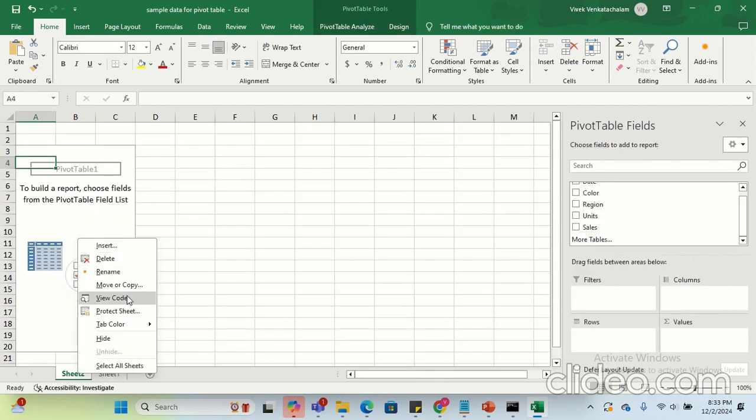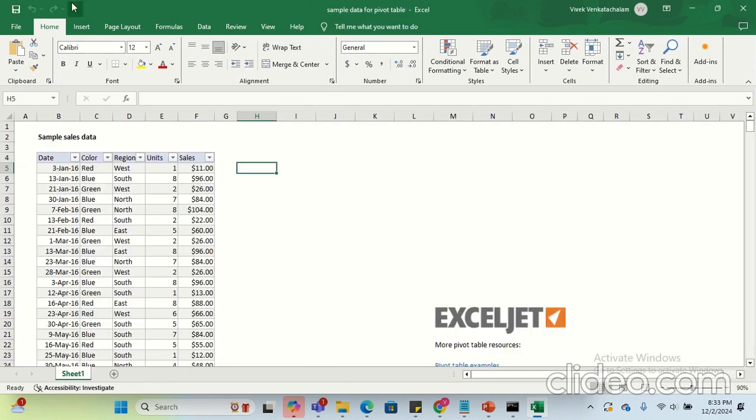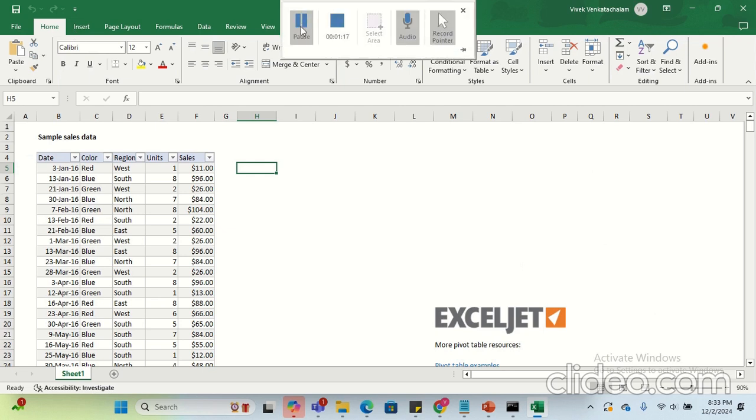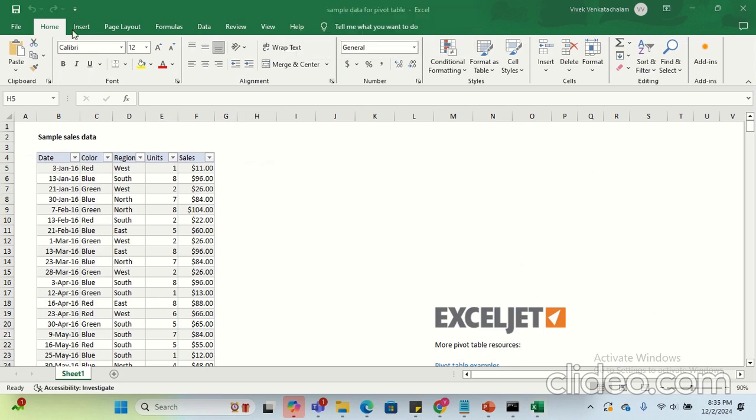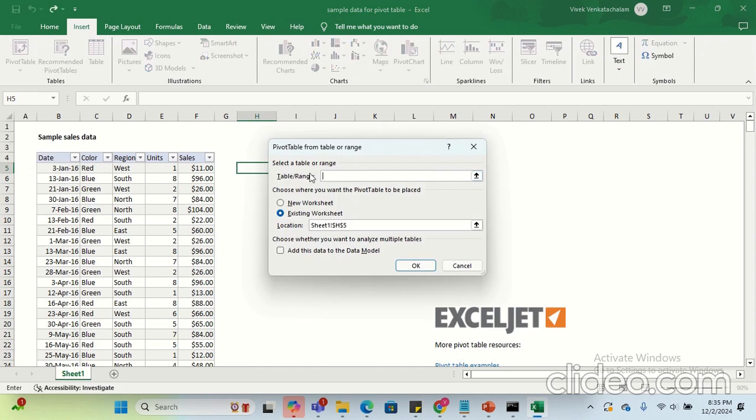I'm closing this other tab. So this is our sheet. To create the pivot table, near Home you have the Insert tab. Click on Insert, and there you can find the option Pivot Table. I'm clicking there. It will ask for the table range, and you want to select the complete table range. It will also ask whether you want to create it in a new worksheet or an existing worksheet. Right now we want a new worksheet, so you don't have to do anything, just click OK.